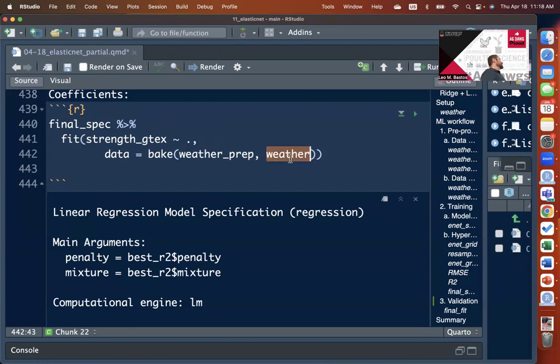So, this is even a little bit more interesting to think about. Now I want to apply this fit to the whole weather data, because I want to see what would be the parameters when you include all 688 observations. But then, of course, I have to bake it with our recipe that has been prepared.